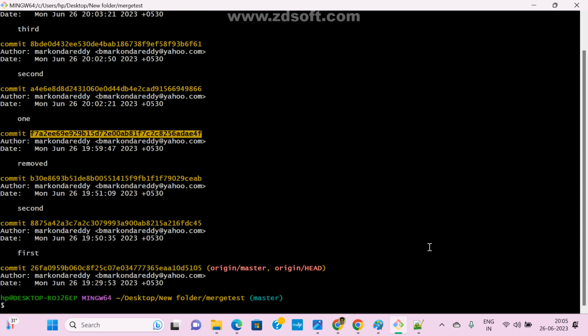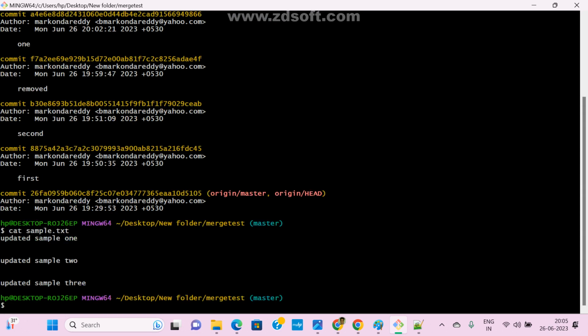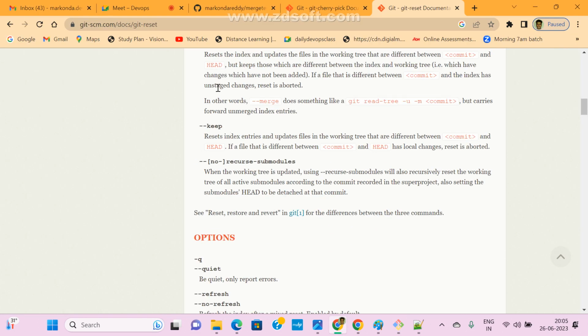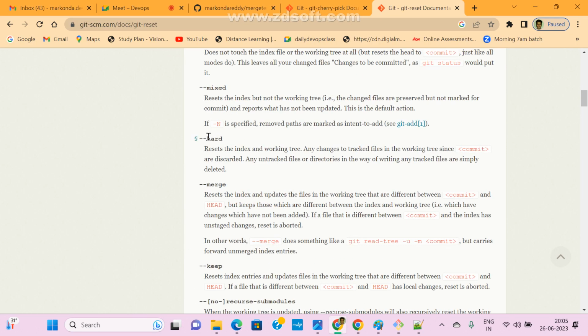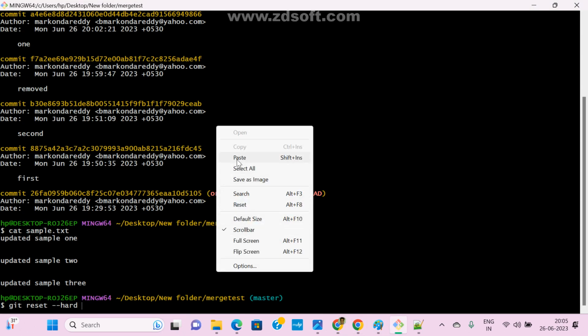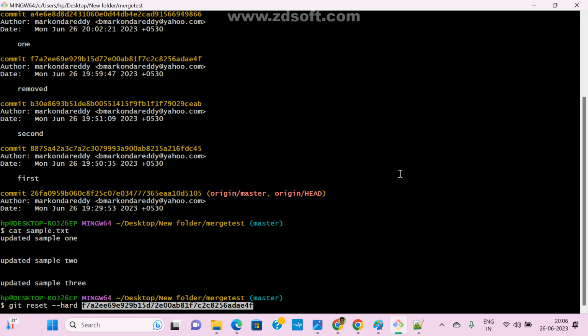Now come here. git reset. As of now, we can see here cat sample.txt. Three lines, right? Now I'm using git reset --hard. Typo correct, right? What is the command? Yes, sir, correct: --hard. Come to the next commit ID. Now see here: git reset --hard commit ID.